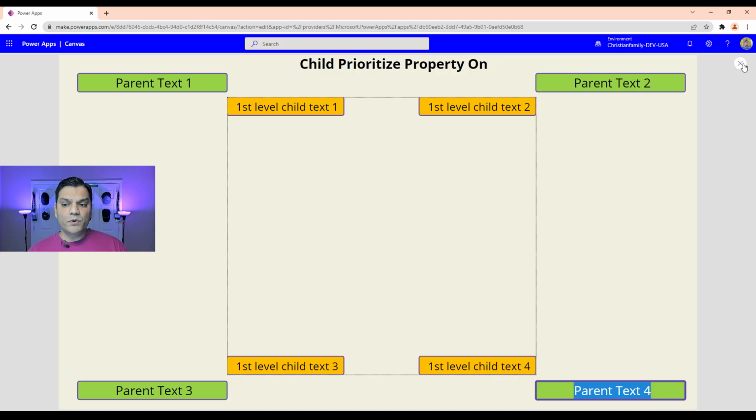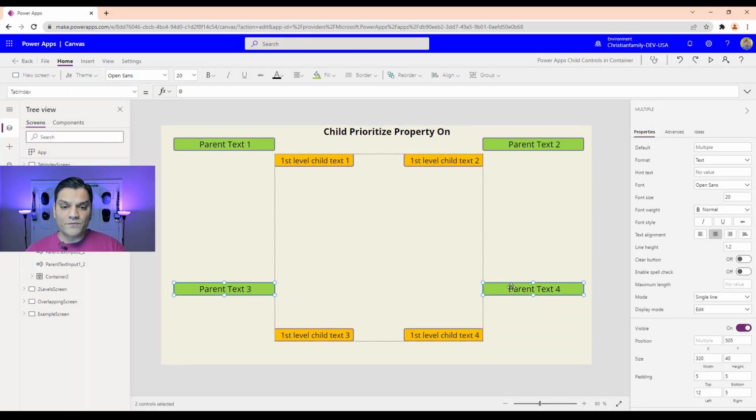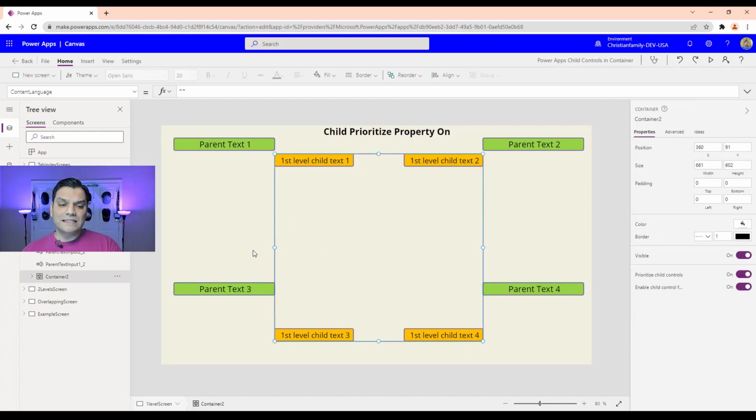But I want to prove a point to you. I'm going to take these two and move them to the top, so now it looks like that's one level, this is the second level, this is the third level, and this is the fourth level. As I see with my eyes, I would think the tabbing should start from the top two, then move to this one, then the green one, and then back to the bottom ones. At least that's how I'm thinking about it. But because we've got this container and the prioritized child controls, something different is going to happen.